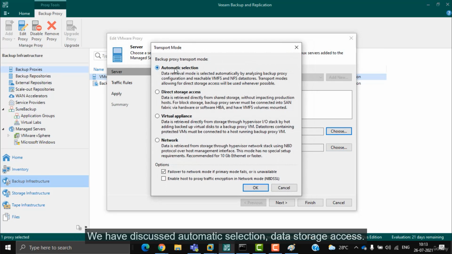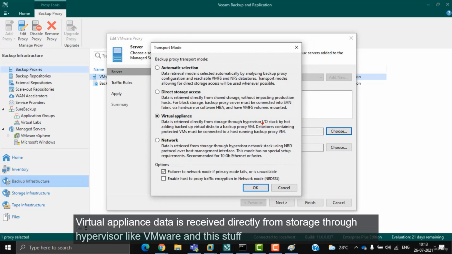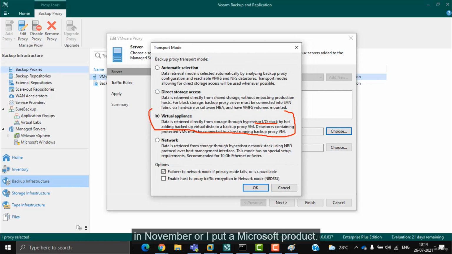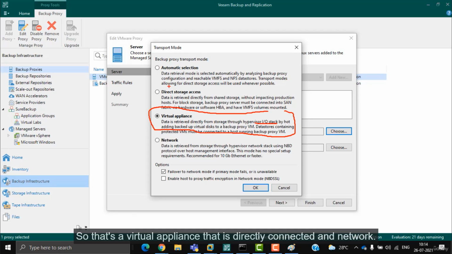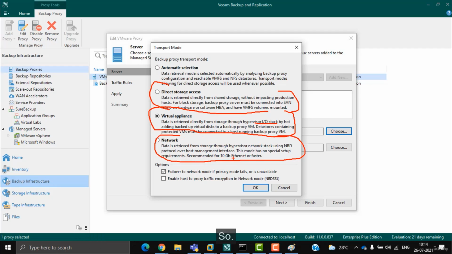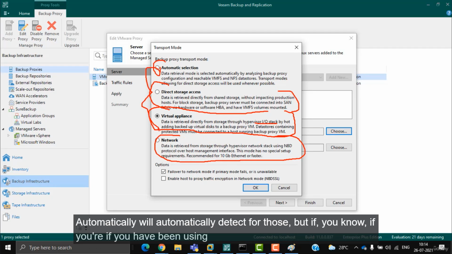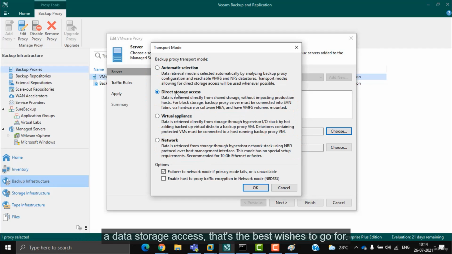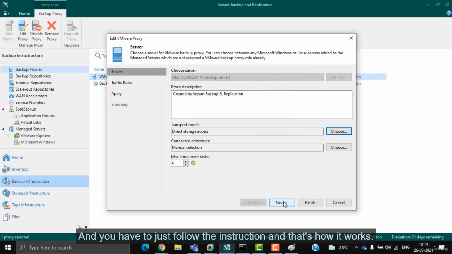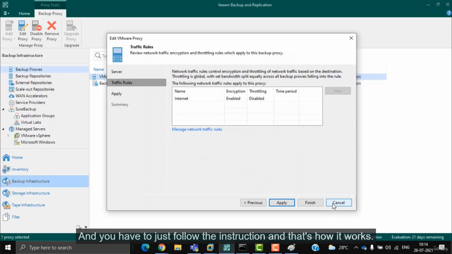Second is transport mode. We have discussed automatic selection, direct storage access, and virtual appliance. Data is received directly from storage through a hypervisor like VMware or Hyper-V, the Microsoft product. So that's a virtual appliance. Direct is directly connected, and network is connected over a network with whatever speed it has. Automatic selection will detect those, but if you have been using direct storage access, that's the best feature to go for, and you just have to follow the instructions, and that's how it works.